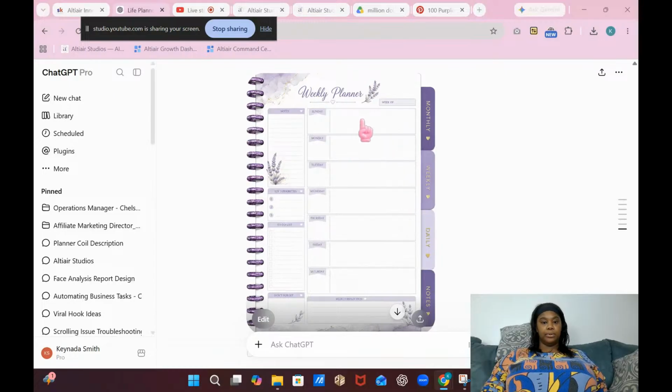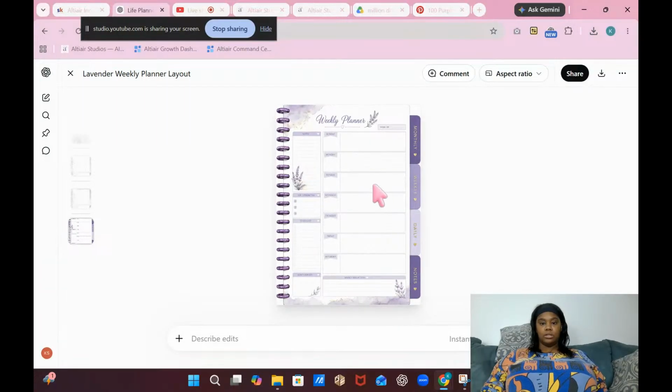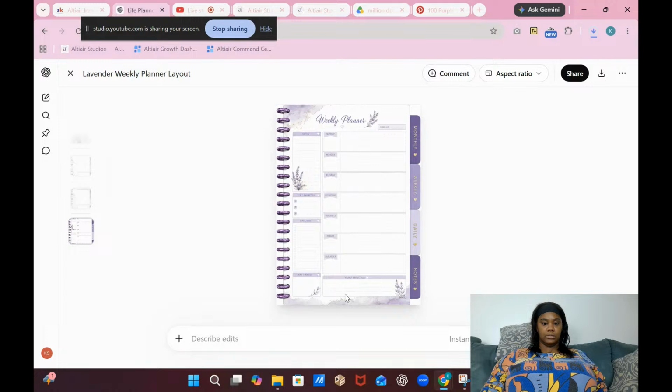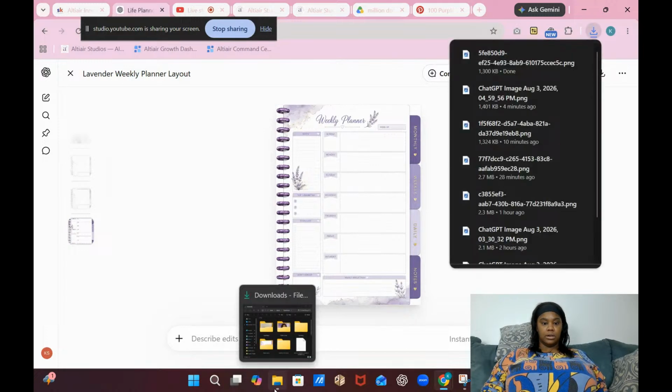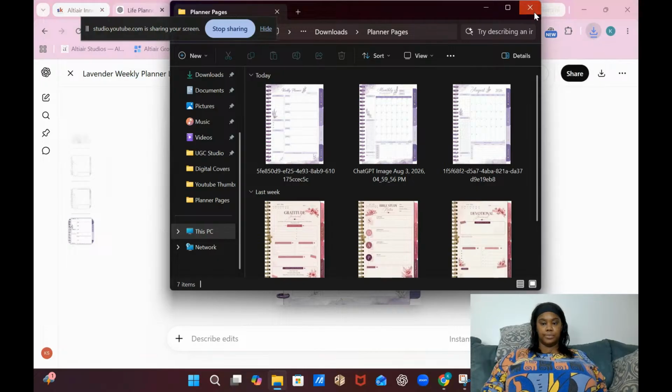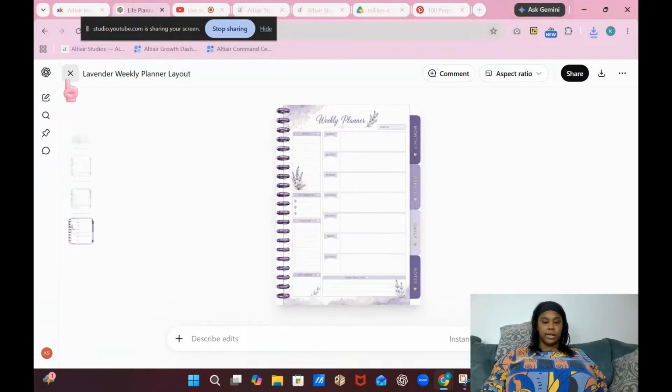All right, and boom, it gave us our horizontal layout. It's super cute, right? So I'm gonna download it and save it. I think it saved to the right place. Yeah, it did. Okay. All right, so that is that.